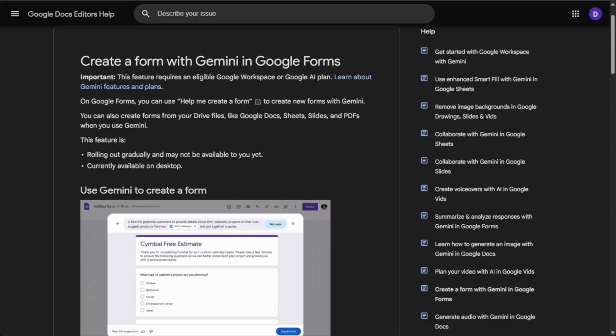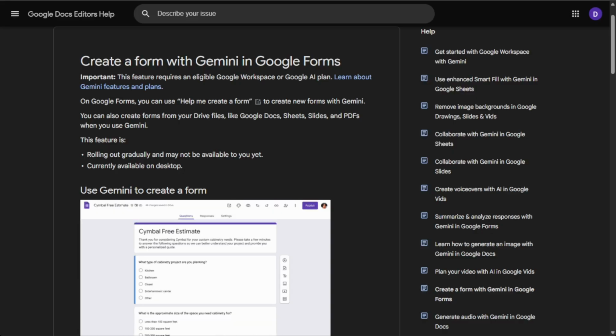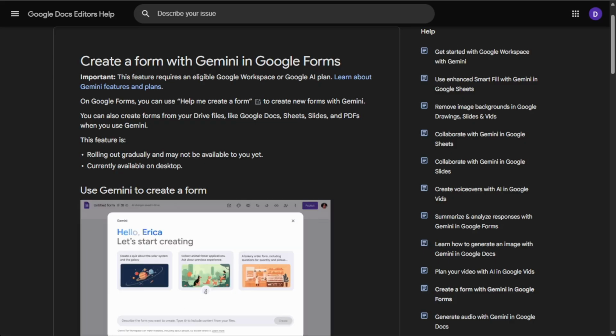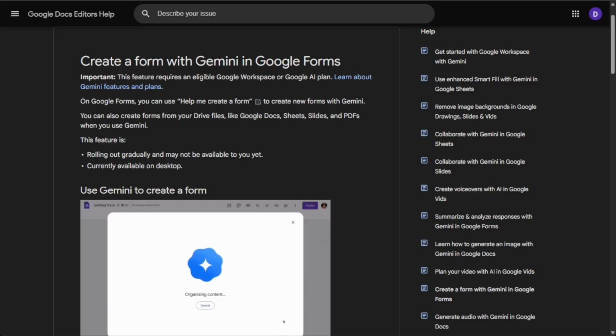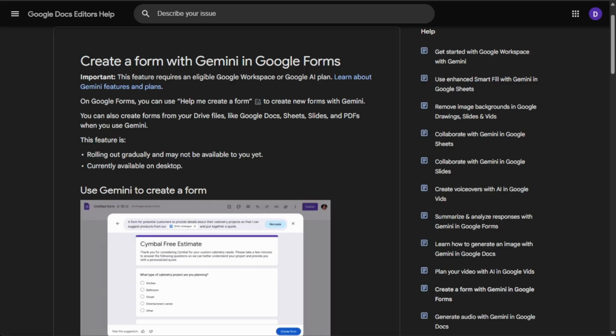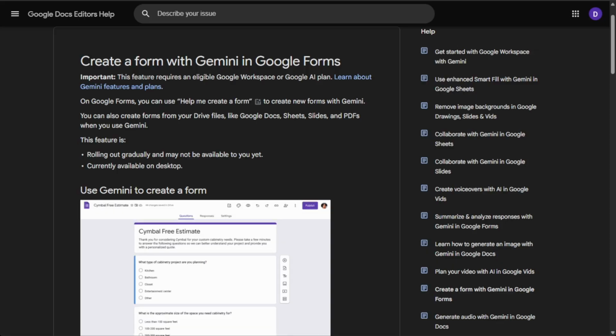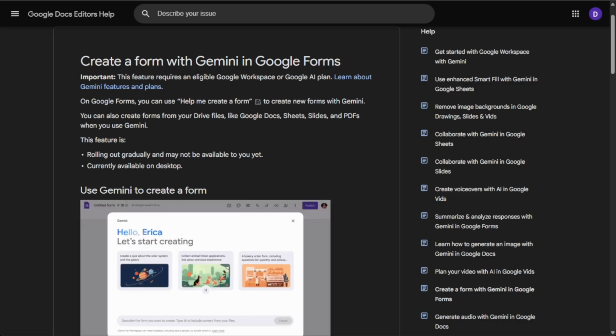Google has added Gemini support to Google Forms. What this means basically is that you don't have to start with a blank form. You can put in a regular worded prompt to Gemini, and then Gemini can give you different form elements that you can keep as is, or edit slightly to fit your use case.